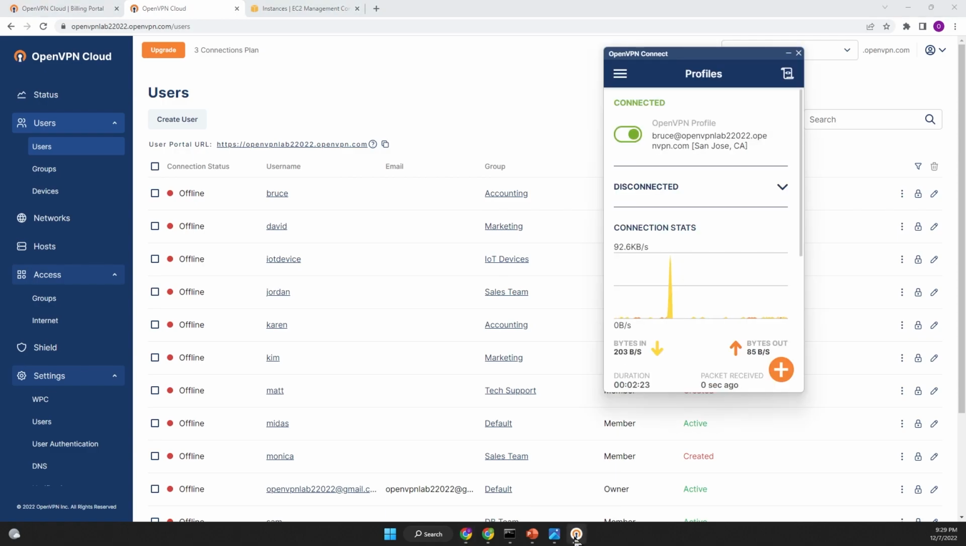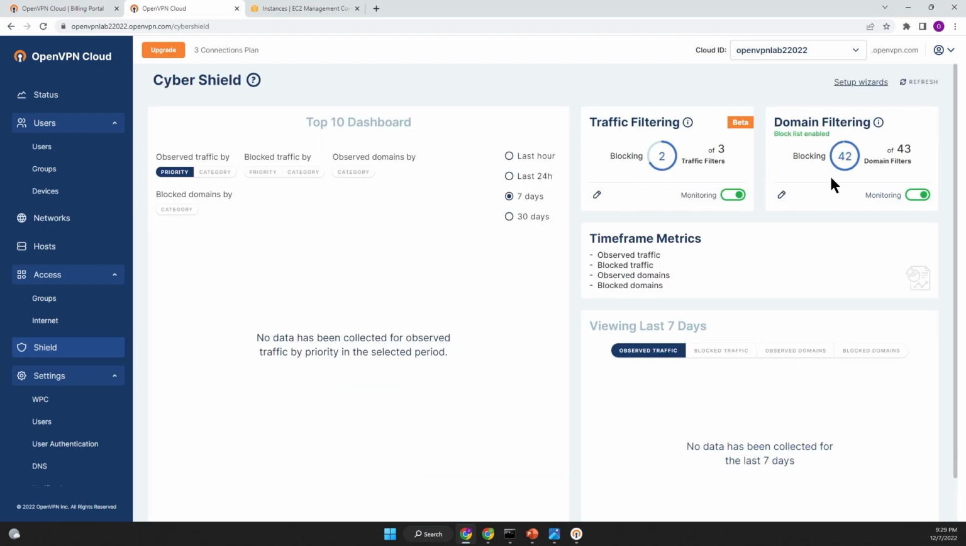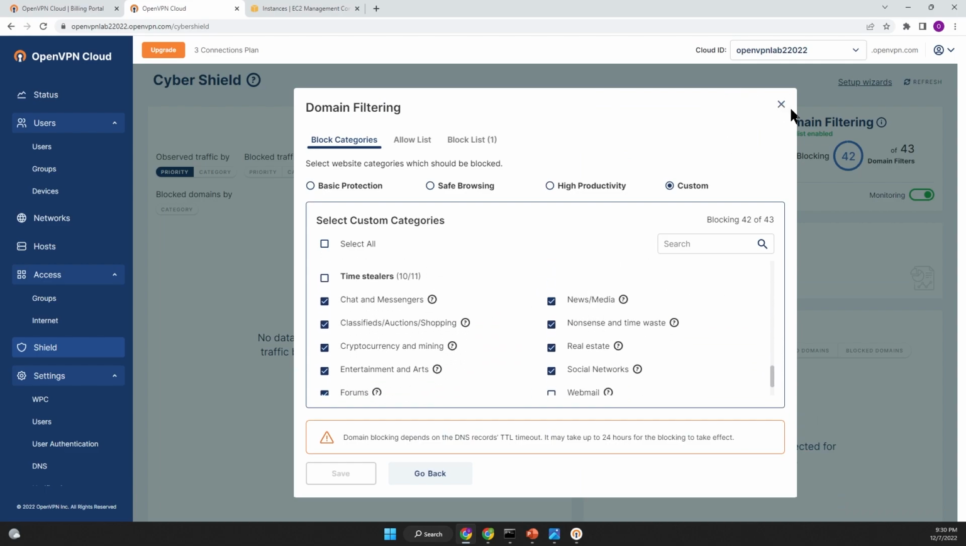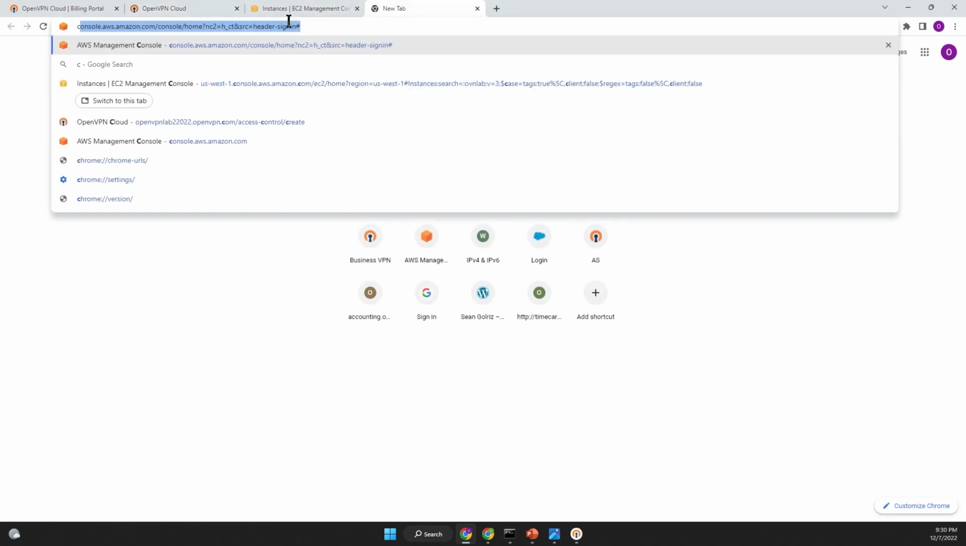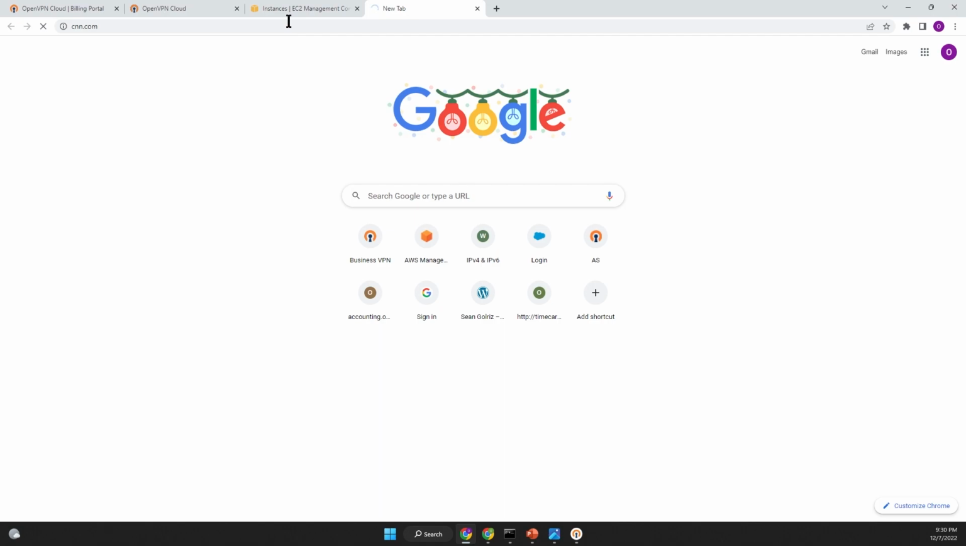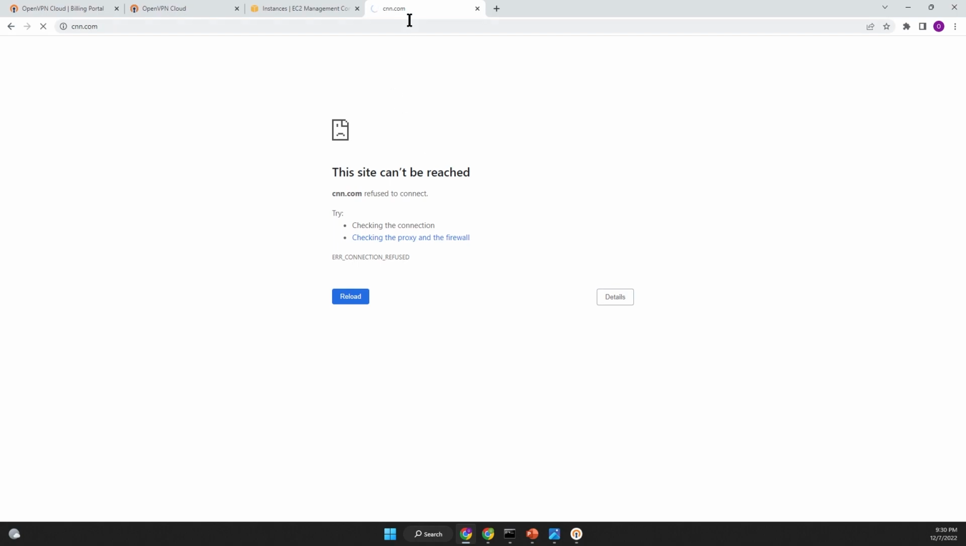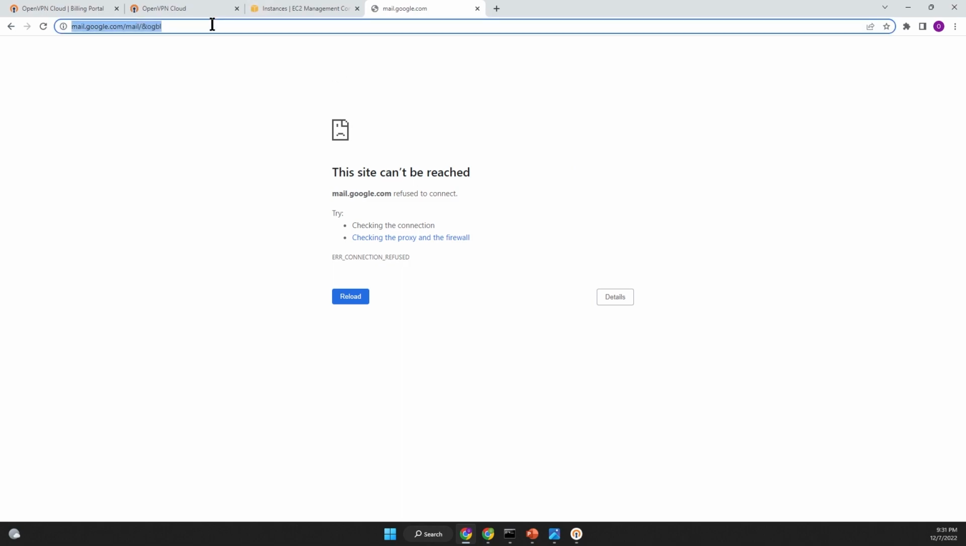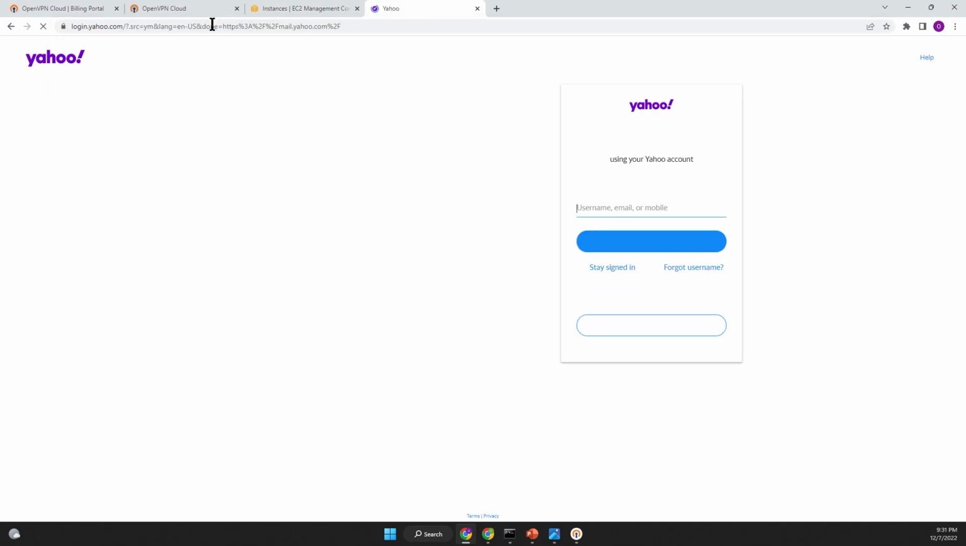One last thing we're going to look at here is our shield. If you remember, for domain filtering, we selected all 42 categories except the webmails. One of the categories that we selected here is news and media. So if I try to access, for example, CNN.com, it should get blocked, and I should get a message that says this site cannot be reached. Let's wait for that for a second. Here we go. This site cannot be reached because domain filtering is in place. Now, what if I try to go to Gmail? Because if you remember, we blocked Gmail. If I click on Gmail here, I should not be able to access it either. Here we go. This site cannot be reached. But what if I go to mail.yahoo.com? Here we go. That comes up.